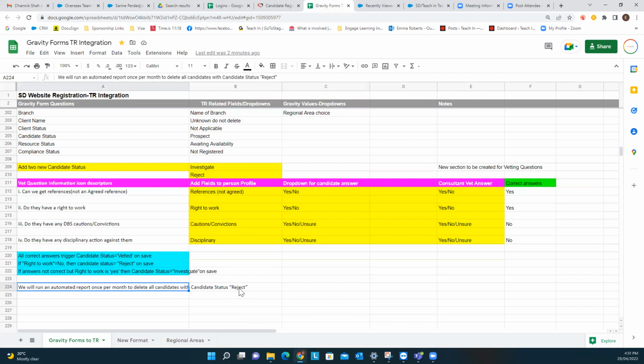Yeah, but there are going to be candidates added every day, each month. So we will be building up a pool of rejected candidates. So then we would delete them on that particular month, and then for the next month there'd be lots of other rejects.